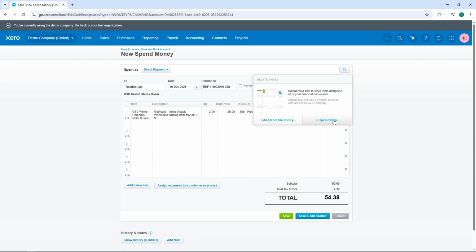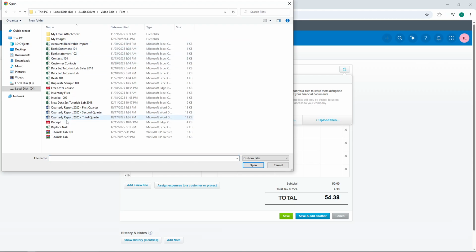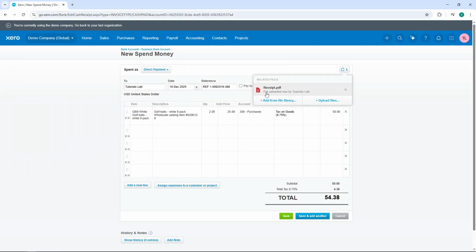Click on it and a File Explorer window will pop up on your screen. Navigate to where your receipt is saved, select the receipt file you wish to attach, and then click Open. The receipt will now be attached to your transaction.